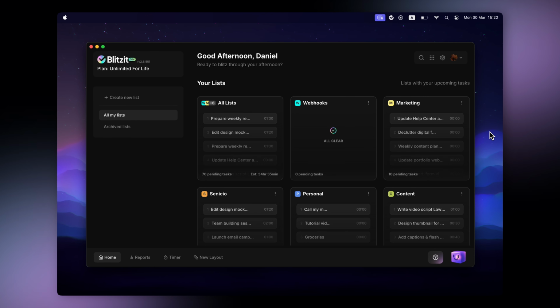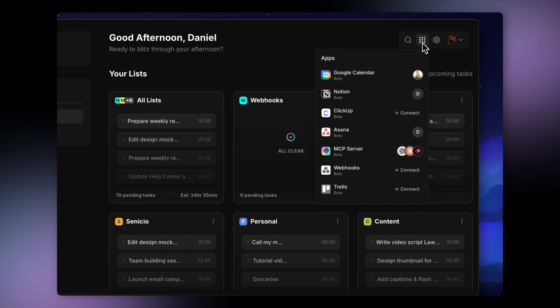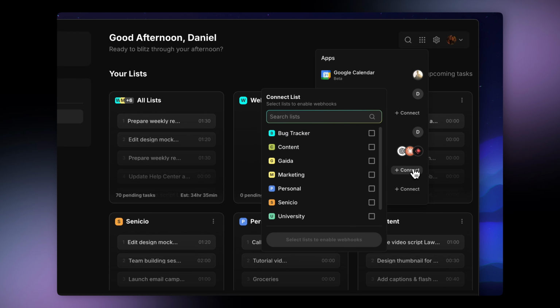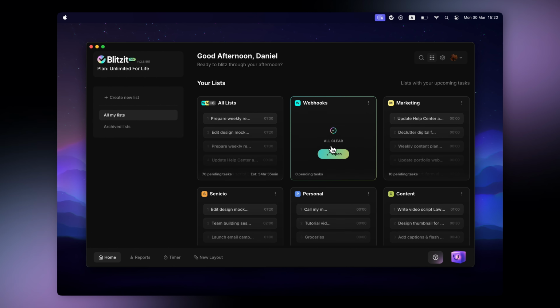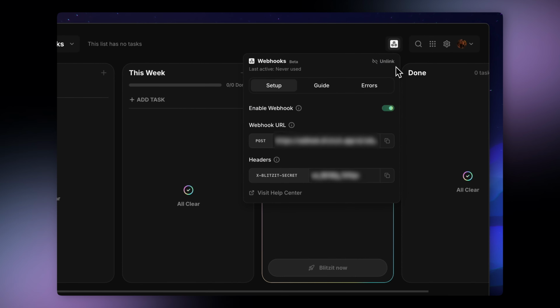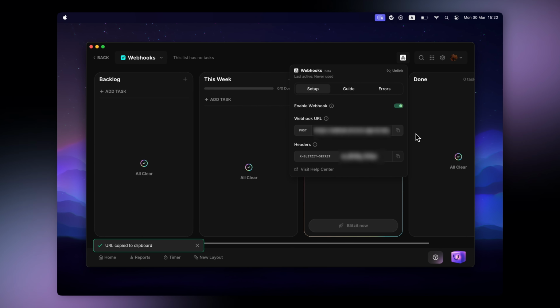So let's get started. In Blitzit, click on the integrations icon in the top right and select Webhooks. Choose the lists you want to connect. Then click Enable Webhooks on selected lists. Now open one of them and click the Webhooks icon in the top right. You'll see a webhook URL and a header with a sign-in secret. Here you can copy both of them. We'll need those in IFTTT.